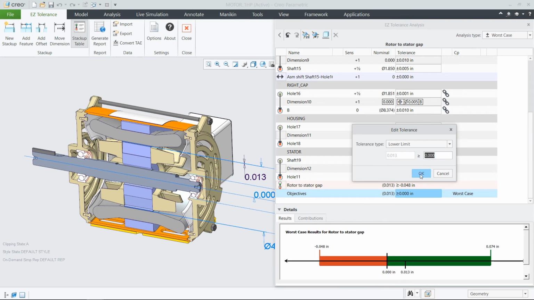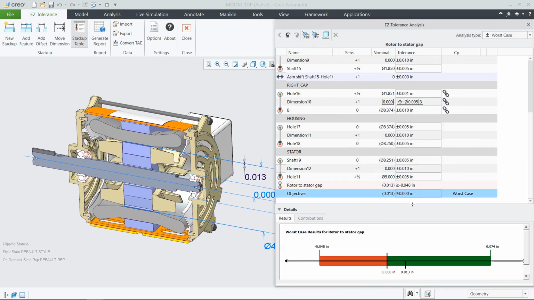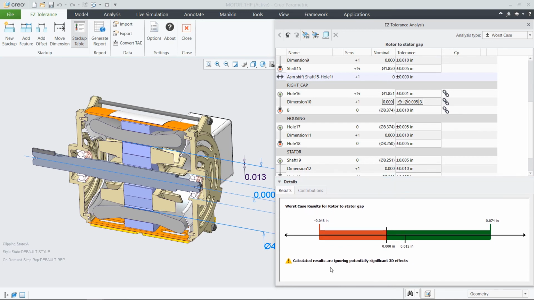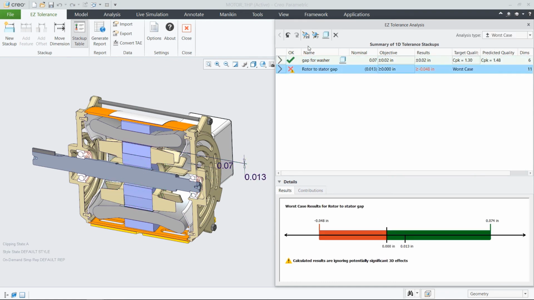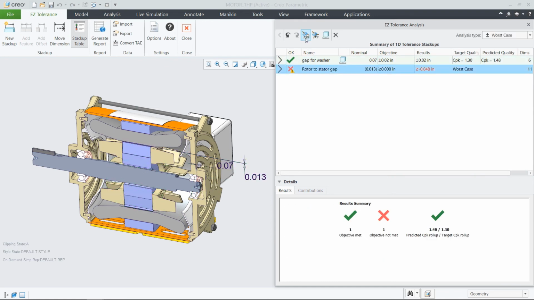In many cases, one-dimensional stack-up might be enough. However, in more complex cases, like this one, Creo Easy Tolerance Analysis will flag when it would be advisable to perform more advanced analysis due to potential 3D variation effects.